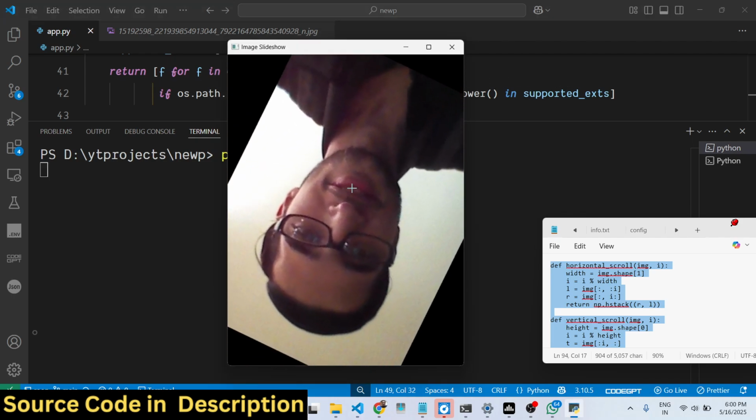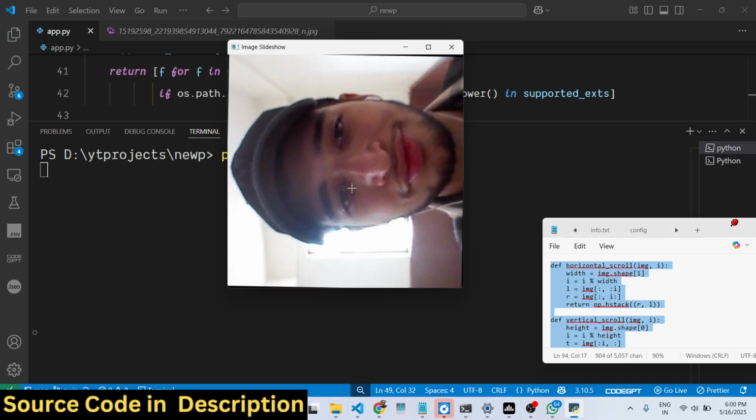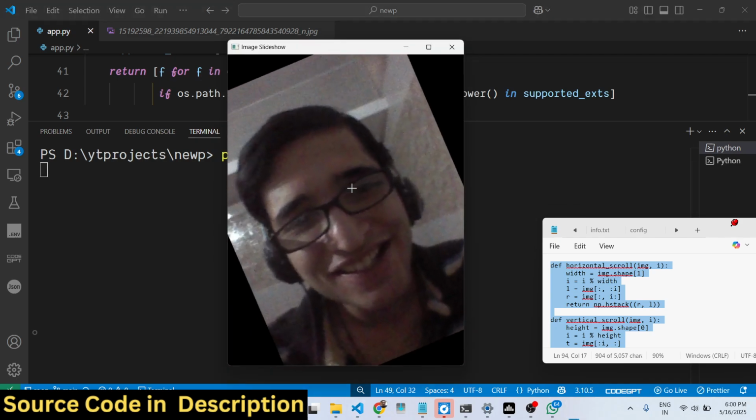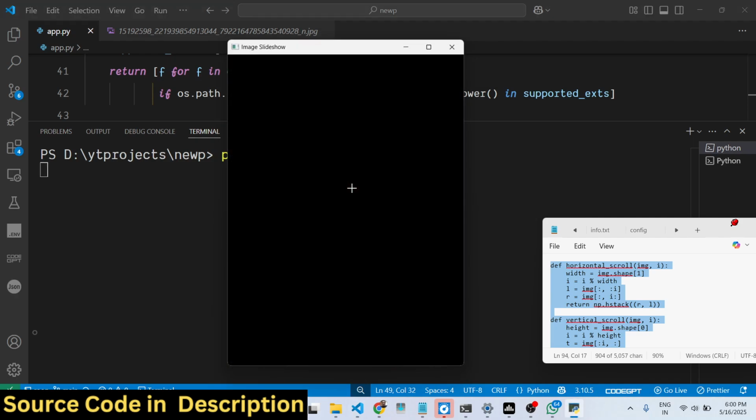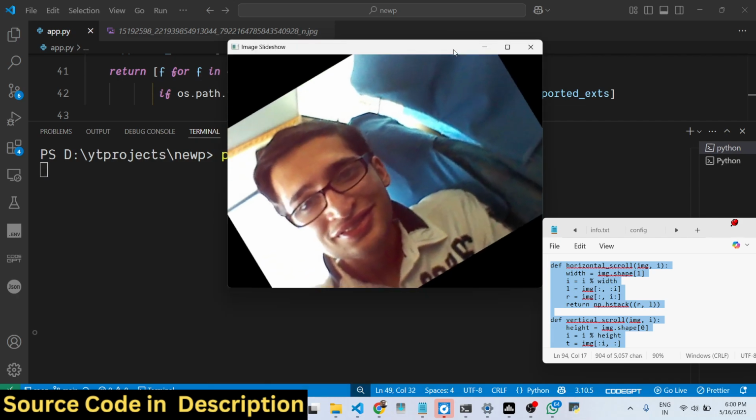It is also rotating, fading, zooming in on a particular image. So you can do this very easily inside OpenCV and Numpy. So all the source code is given in the description of the video.